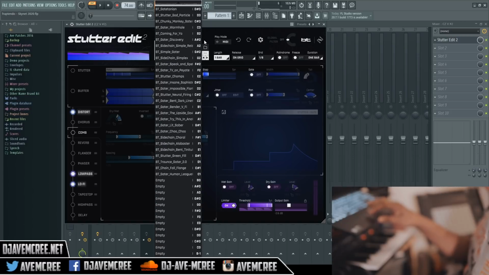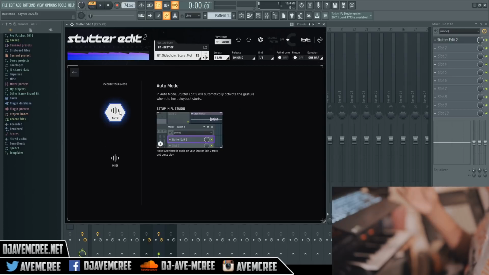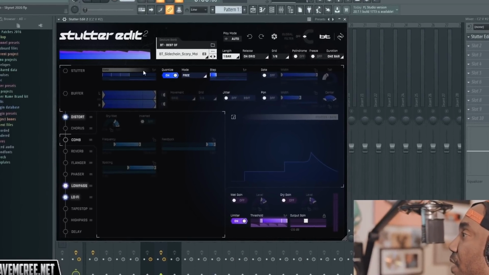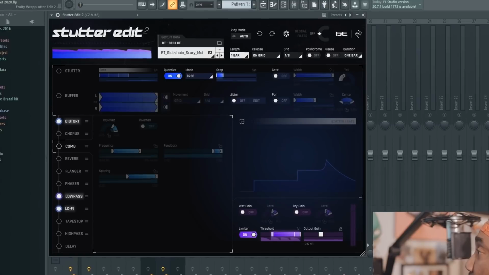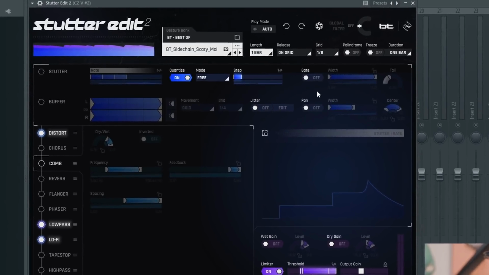So what I'm going to go ahead and do here is exit out of that, and I'll show you how to use auto mode. And within auto mode, all you have to do is just put it on a particular area that you want, and then you'll just go with the preset as it is. All right, so now we're in auto mode, and I will show you some of the things that make this incredible. So what makes this a really, really good plugin in my opinion?